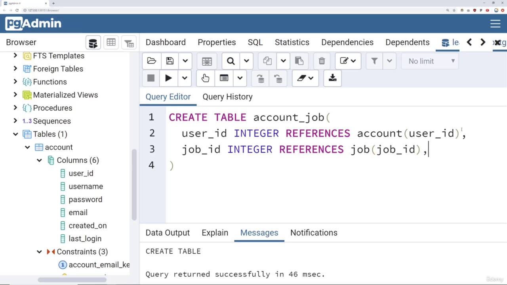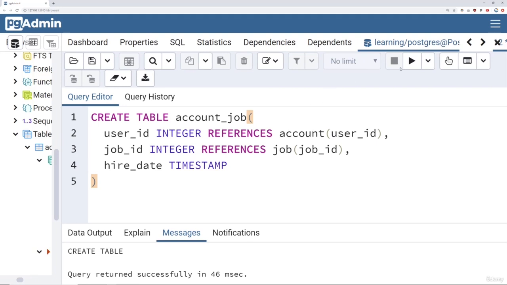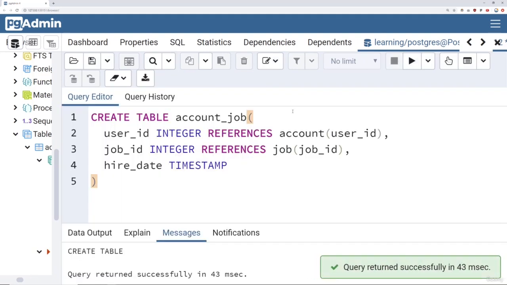And then finally, let's go ahead and add in a column that basically tells when the person was hired for this job. So let's say there was a hire date, and I'm just going to have that be a timestamp. If you want, you can optionally add in things like it has to be not null, but just to keep things simple, I have this hire date. Let's go ahead and run this. So I'm going to expand this a little bit, run this, and we should see query returned successfully.